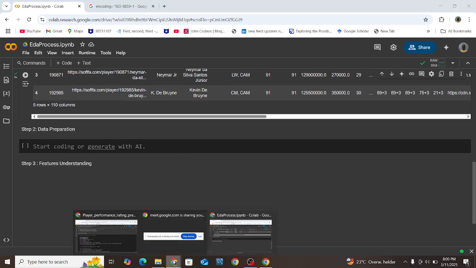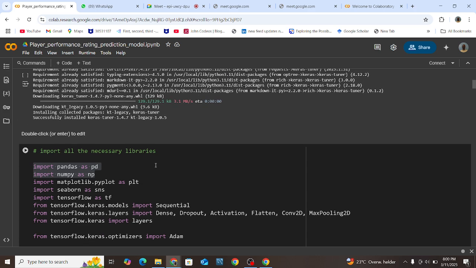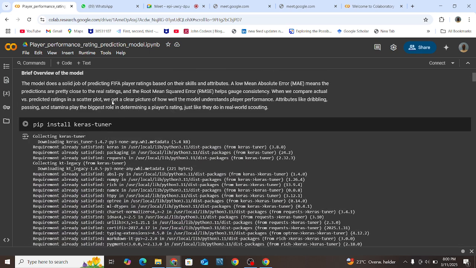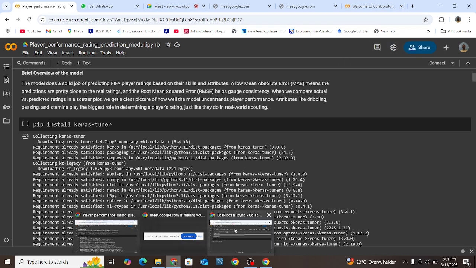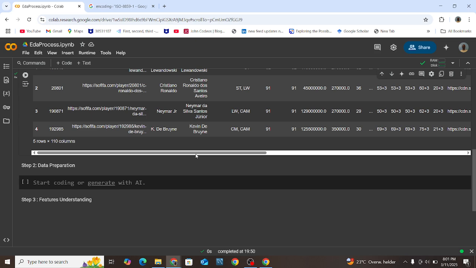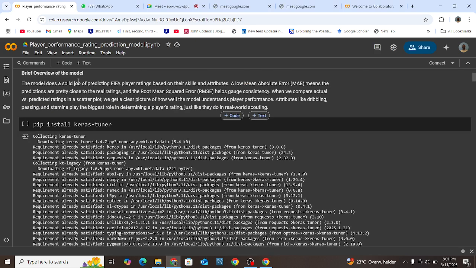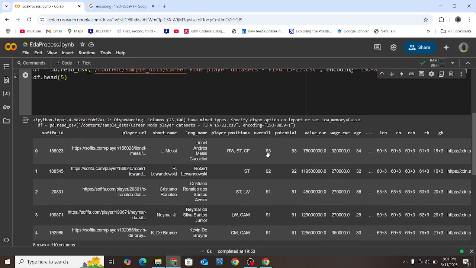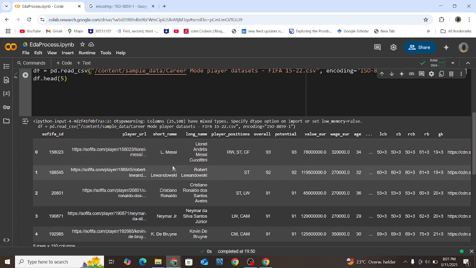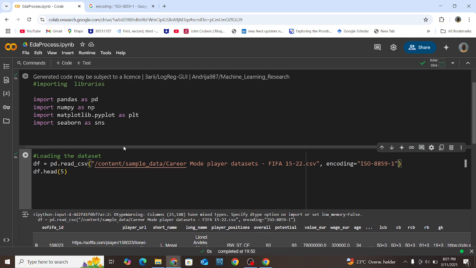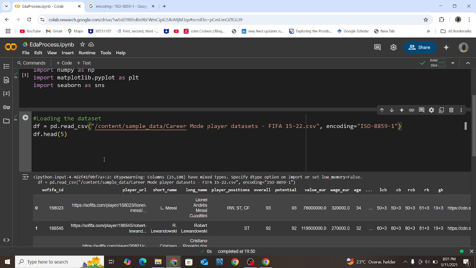In fact, I was just doing an analysis the other day with machine learning. It had something to do with player performance rating prediction using a machine learning model, using this data set. But today our focus is not on predicting the players' performance ratings. Our focus today is that we just want to have a general understanding of this data set using the EDA process. Having said that, we can just proceed to the next part of our EDA process.